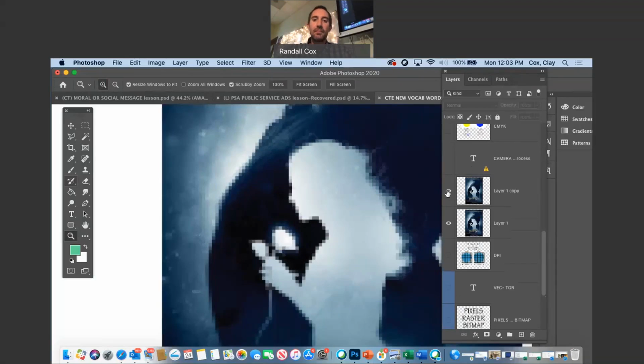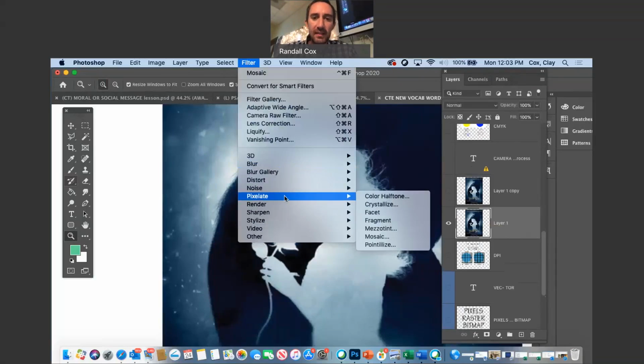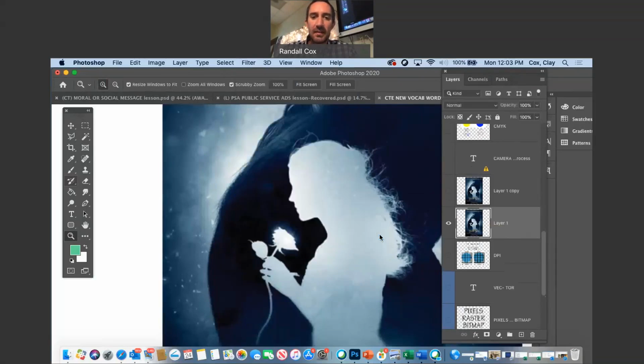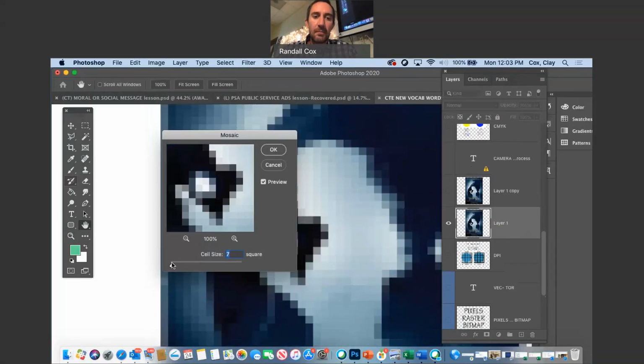Does that make sense? So, having said that, if you want to make Bobby, your friend, look like old school Mario, you can go to Filter, then down to Pixelate, and then to Mosaic. Filter, Pixelate, Mosaic. And you can do it. You can make it just as pixely as you want to.